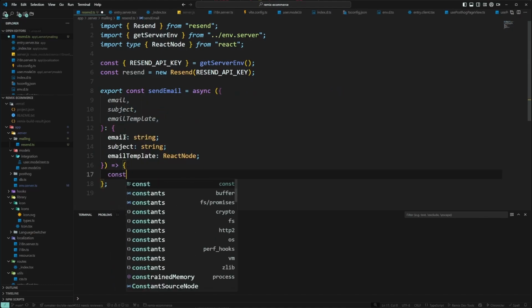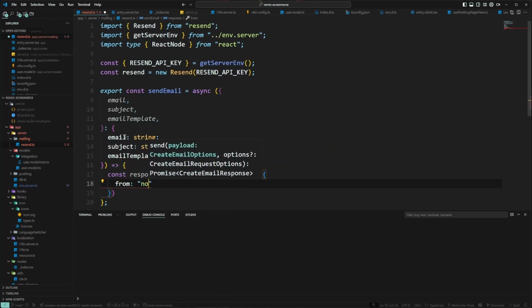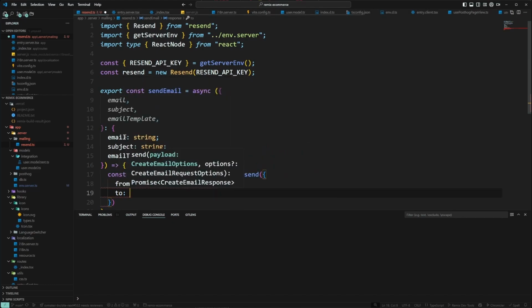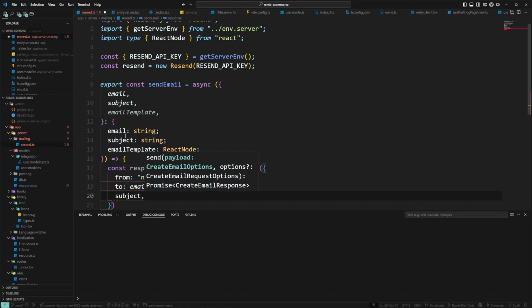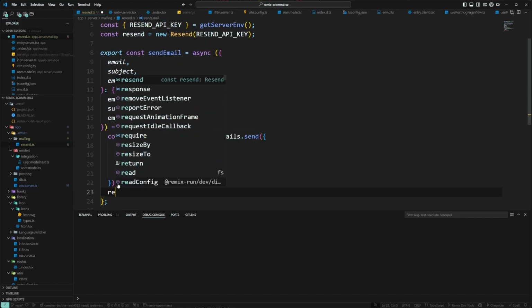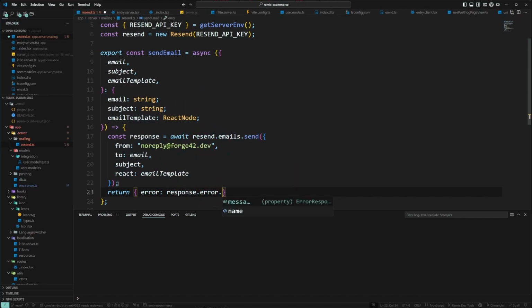So the next thing is we're gonna say response is equal to await resend.emails.send, from noreply at. So this should be something specific to your use case. For mine, I'm gonna use forge42.dev. That's the name of our company. And then I'm gonna do to, and that's gonna be the email. The subject is gonna be the subject, if you believe it or not. And then the react is going to be emailTemplate. And then we're gonna return the error, if there is any, response.error.message.